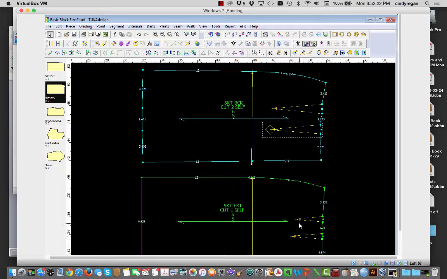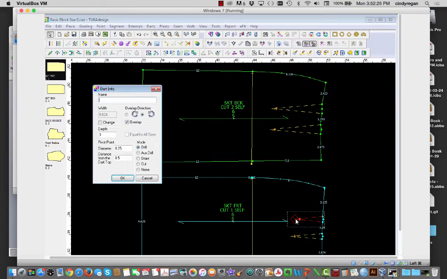Now I'm going to use the front here as an example. So double click on the front. This would be a front dart. And the width of my front dart here is not quite correct. That is saying it's 0.624. And the dart width should be 5/8 of an inch, and it should be 0.35.